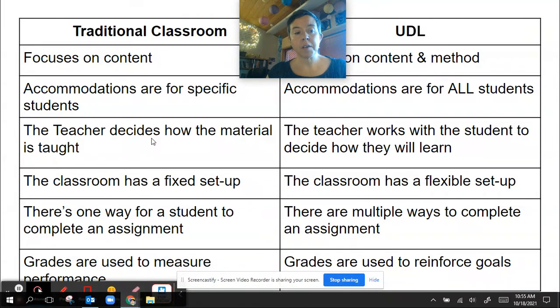The teacher decides how the material is taught. We do our best. We, as teachers, of course, are practicing professional discretion and doing our best. But it's us that's driving the learning in a traditional classroom. The classroom has a fixed setup. So we've decided that we want our kids in straight rows or we want our kids in pods, and the classroom stays how it stays.